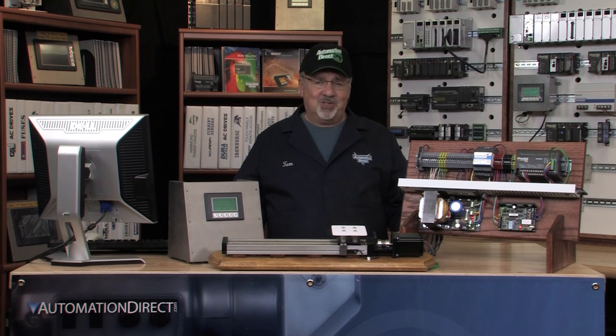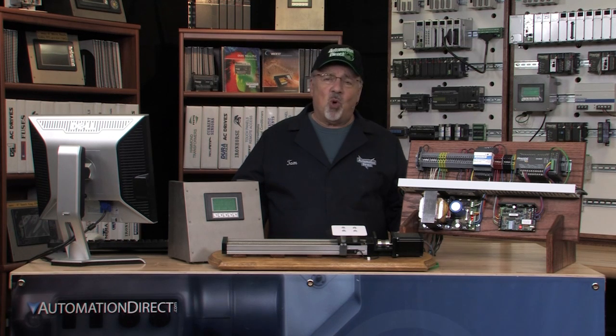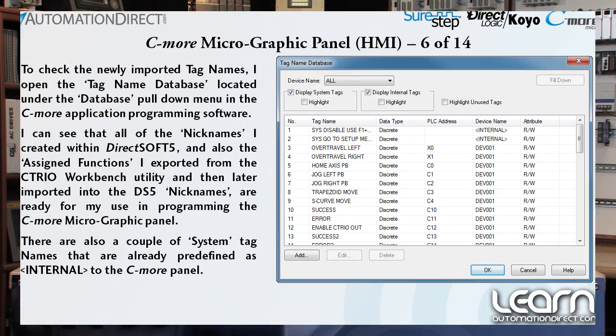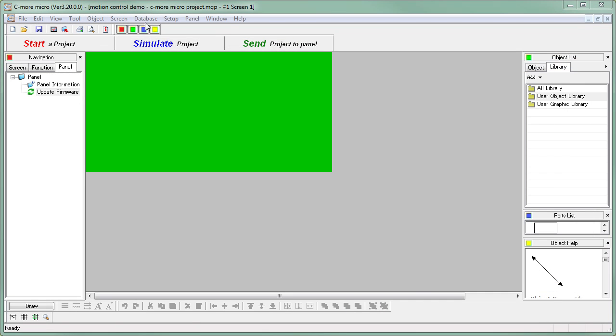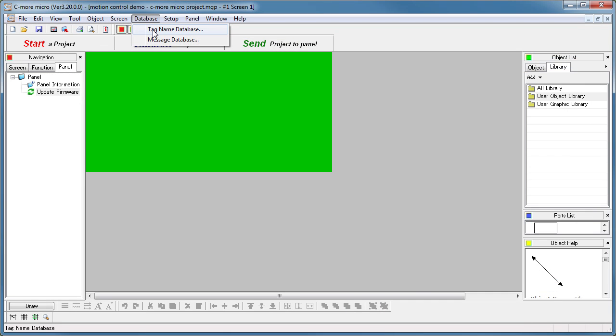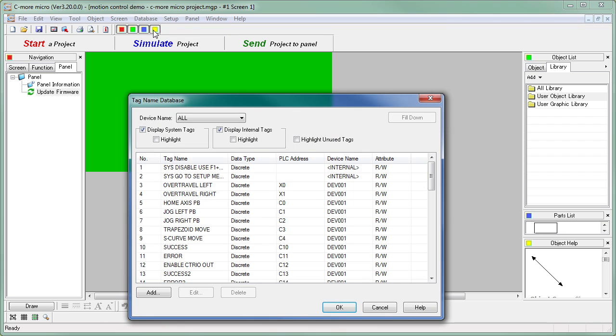Seeing is believing, so to make sure my tag names were imported, I opened the Tag Name Database utility under the Database pull-down menu. Shown here are the nicknames I had created within the DirectSOFT5 software. The assigned functions I exported from the CTRIO Workbench utility and later imported into my DirectSOFT5 nicknames can also be seen, along with a few Seymour internal system tag names.